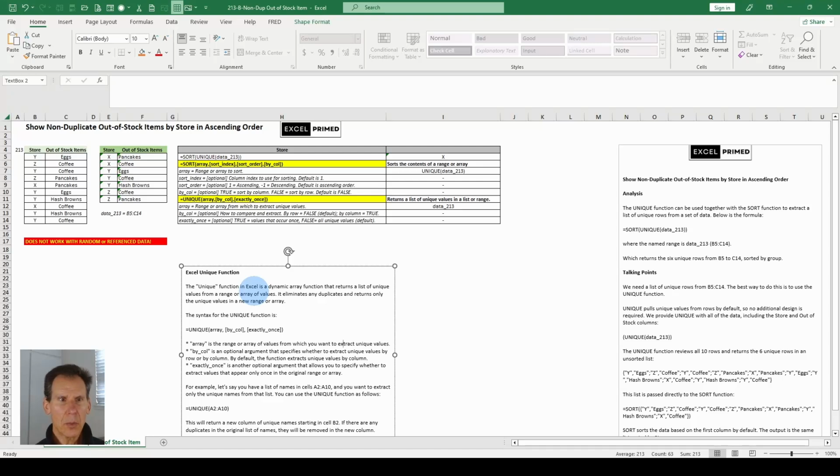In this tutorial, we're going to talk about the unique function, and we're going to show no duplicates, out of stock items by store. Let me show you how this works. In the previous example, we dug a little deeper into some of the unique function. Here, we're going to try to simplify it.